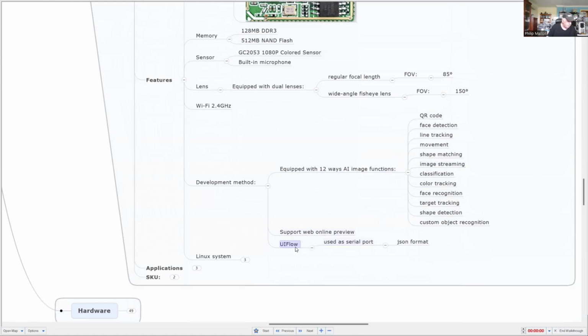It has UI flow, and the idea is that you would use one of these, like, say, shape matching of an object, like a circle, a triangle, a square, and the UI flow would use its serial port and JSON format to allow you to do additional processing of an image or any of these other programs that you want to use.